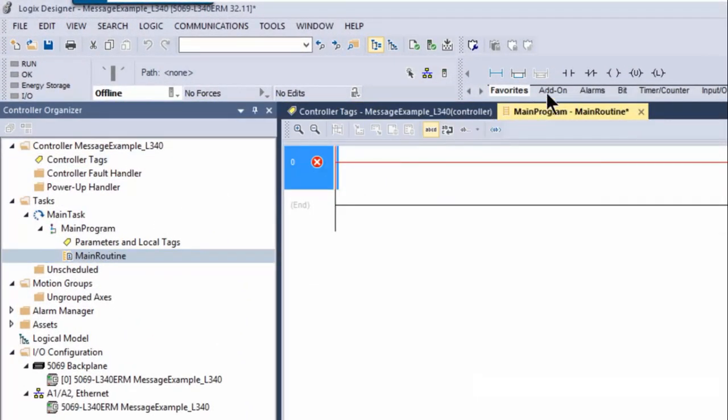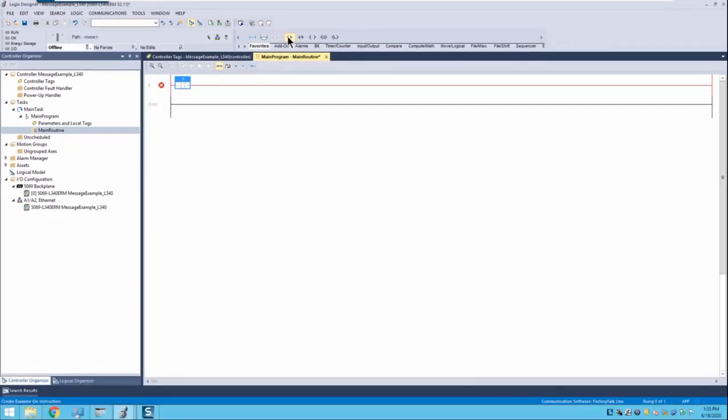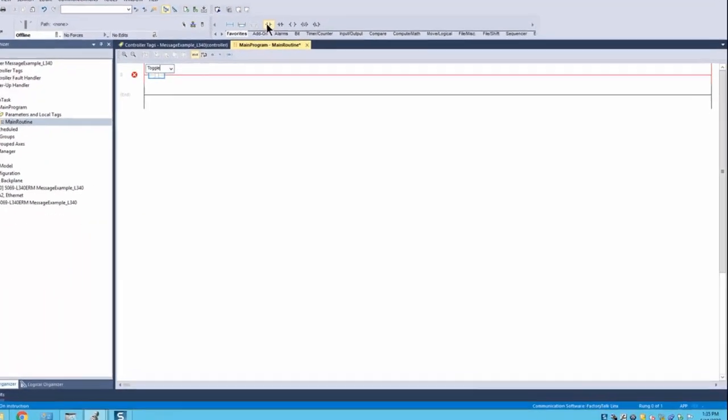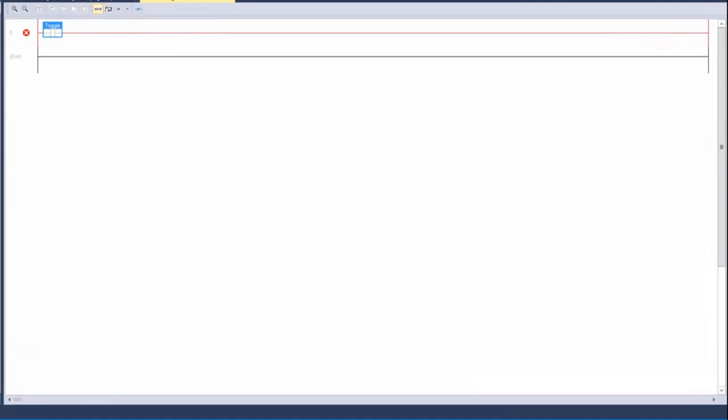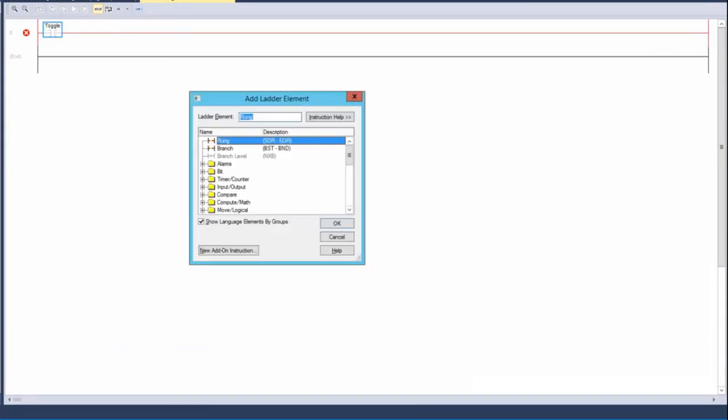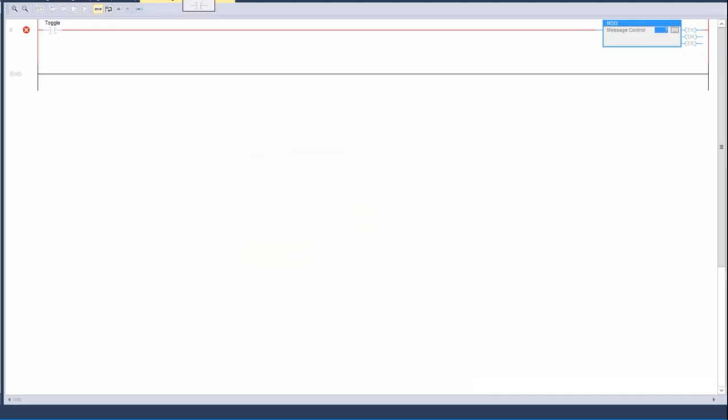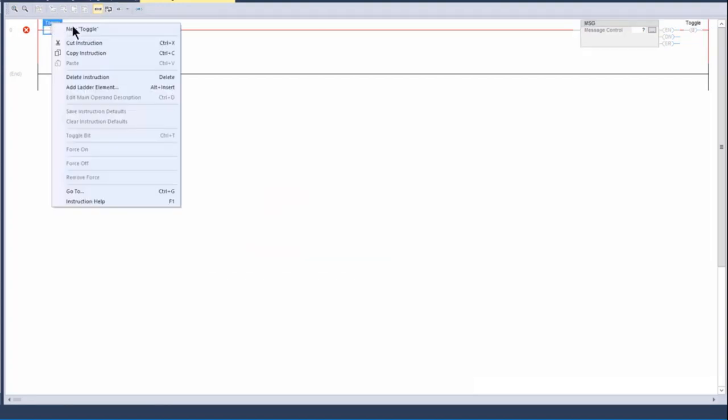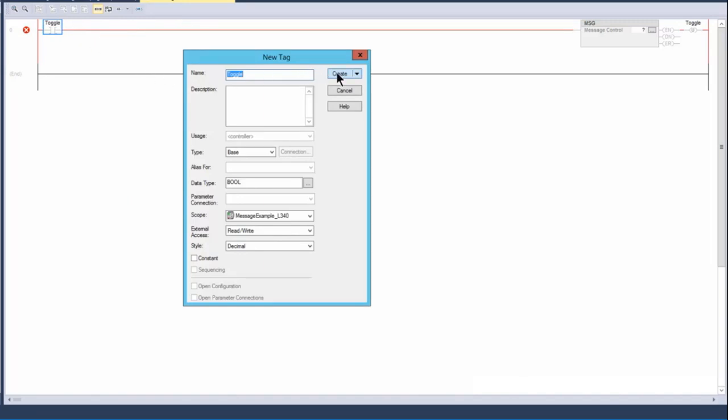In this example, we will simply use an XIC to condition operation of our message instruction. Then we will add the message instruction itself. Finally, we will include an output unlatch to automatically reset our toggle bit. Of course, we need to create the tag for our toggle instruction.